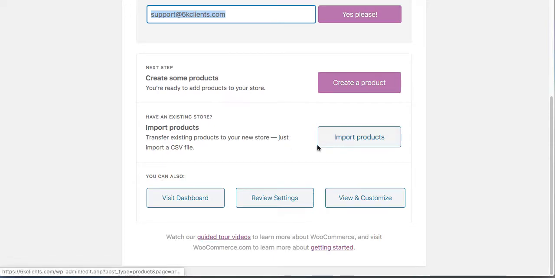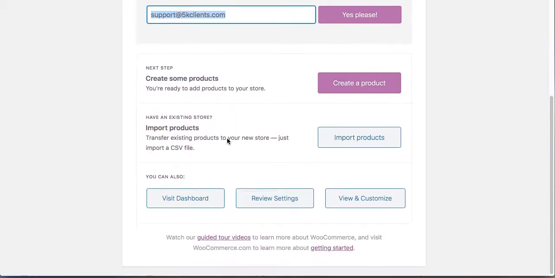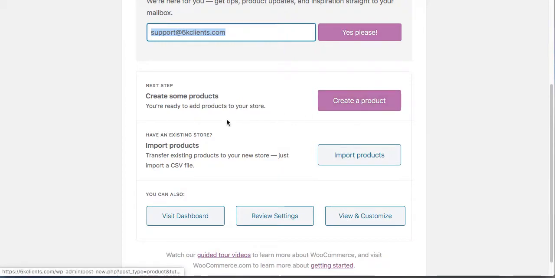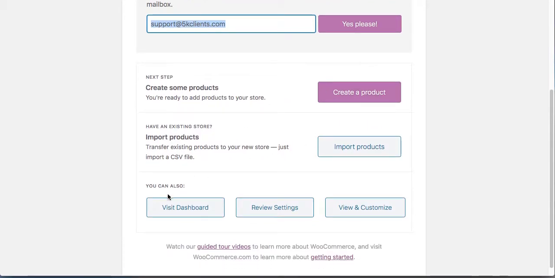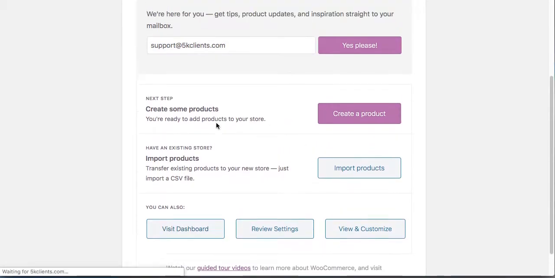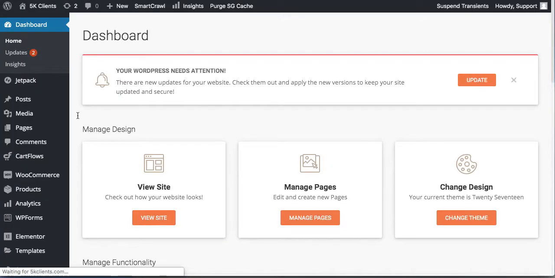I could have helped you out by importing the products, but I really want you to see how to do it on your own because that's really important. So before creating a product, we have to see if we have all our plugins installed. Let's go to dashboard. And I'm doing this now before I forget.